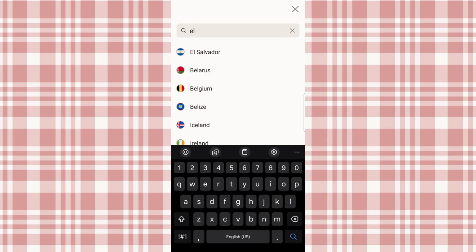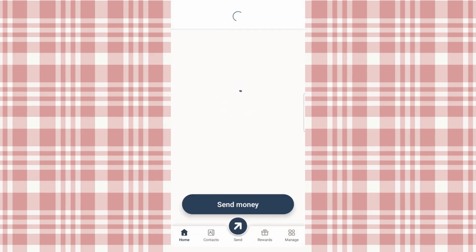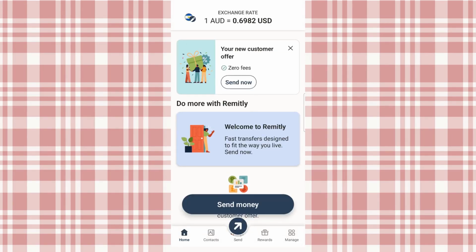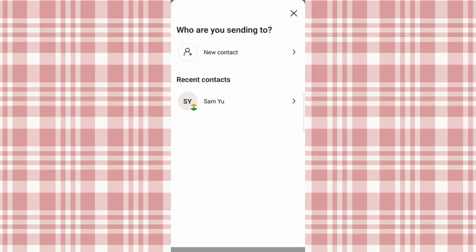Remitly customizes transfer options depending on the receiving country, so selecting El Salvador first helps you see the right delivery and payment choices. Once El Salvador is selected, click Send Money. This will take you into the transfer setup process, where you'll begin entering the details for your transaction. Move through this section carefully so everything is accurate before you continue.